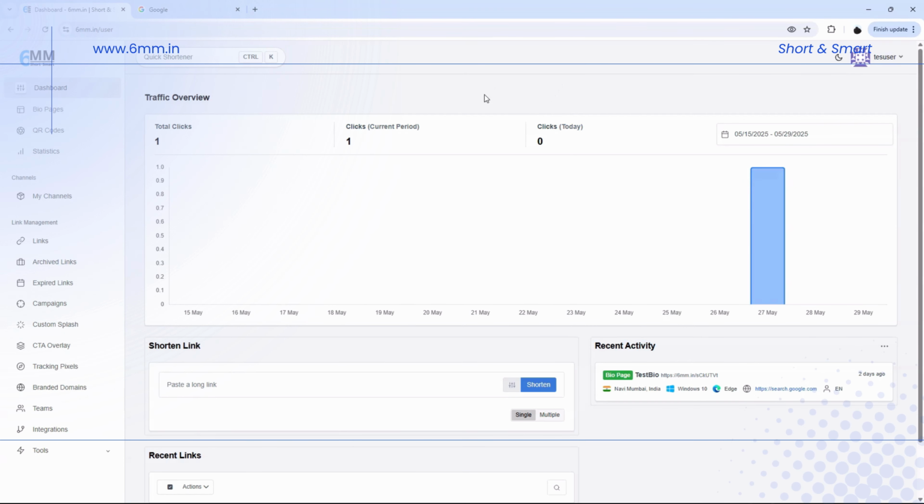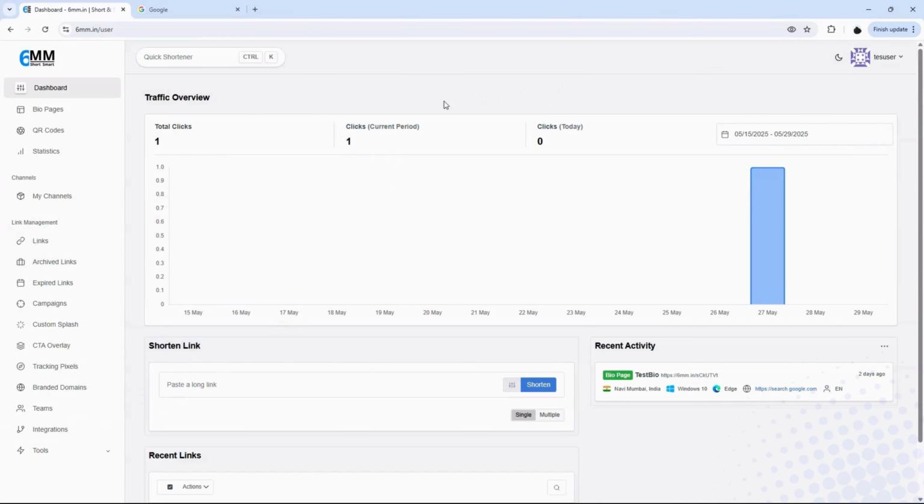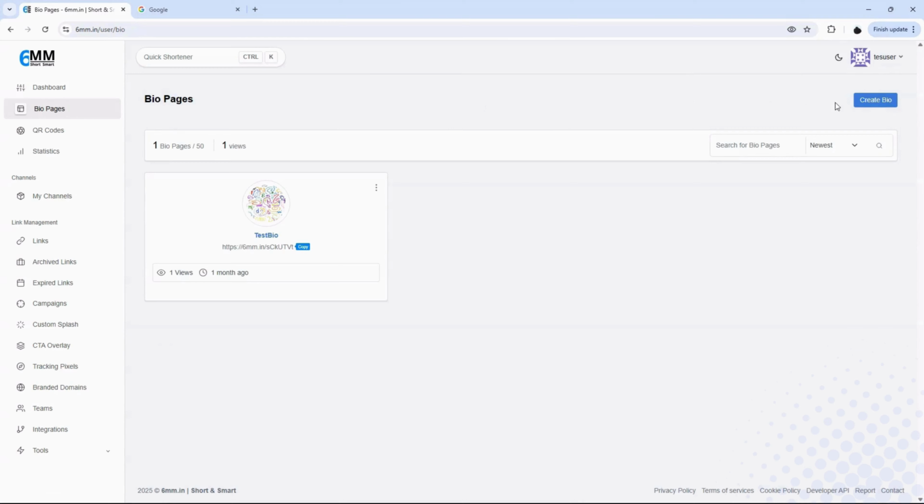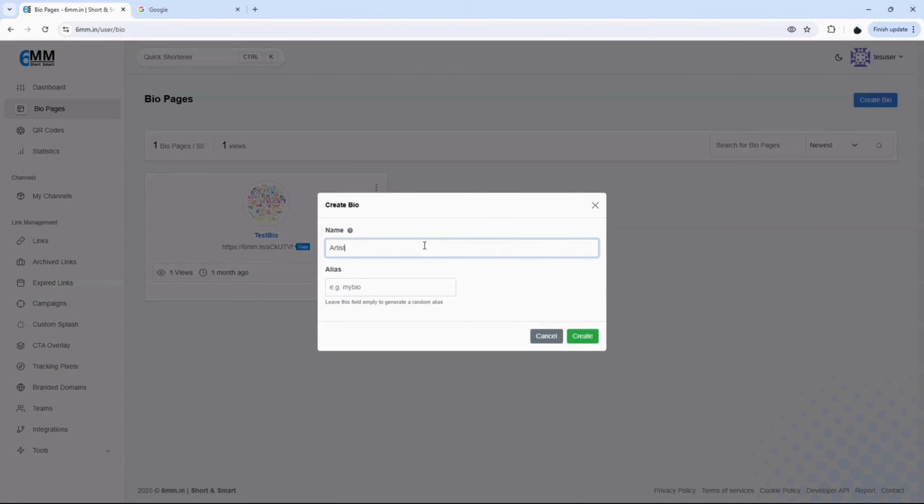Let's begin the tutorial. First, log in to your dashboard. On the left-hand menu, click on Bio Pages. Now, hit the Create Bio button. Give your bio page a name, and then set an alias. That's basically your custom link.